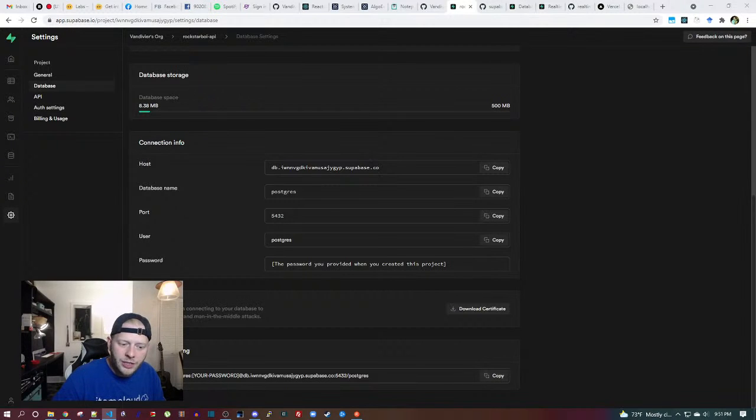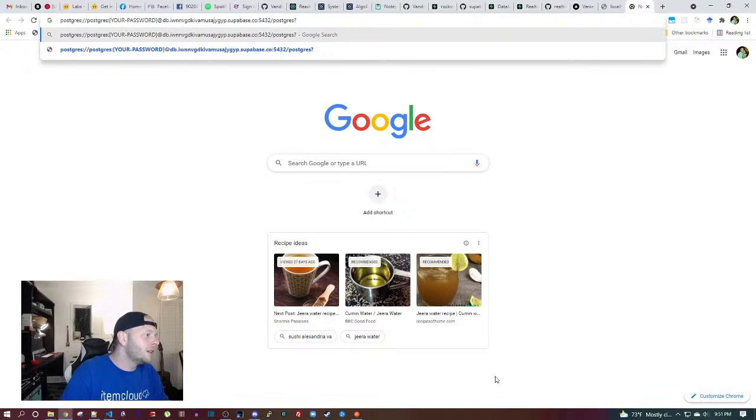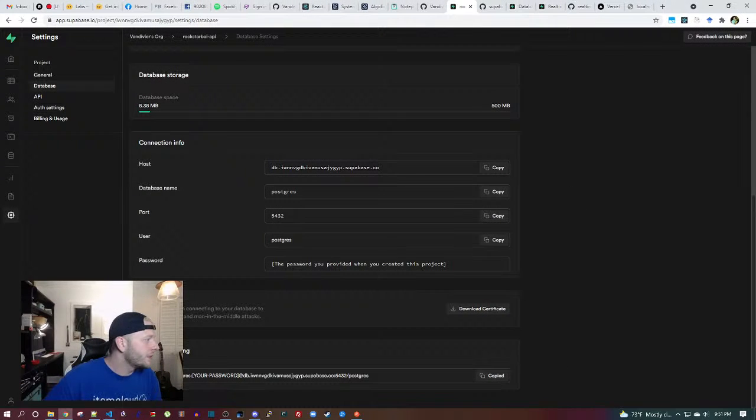I noticed the connection string is missing the schema query parameter. So here is the schema query parameter, just so you can see what it would look like. Schema equals public. So I think you're going to have to add that query parameter for Prisma to connect successfully. Small note. Very cool. So let me do that.